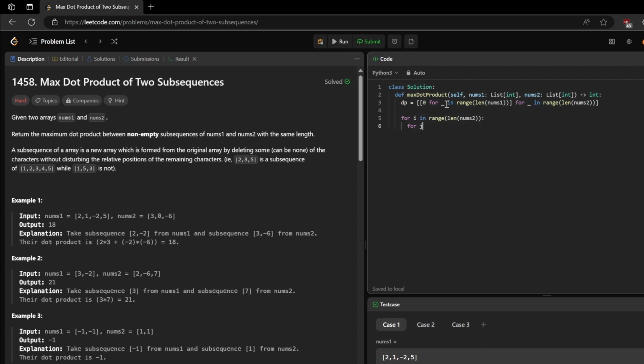For j in range length of nums1, whoops. Okay, and now we're gonna fill the DP array. Remember there are 3 possibilities: you can move up, you can move to the left, or you can move diagonally. If you move diagonally, you can either pick the diagonal, or pick the diagonal but also add the current score.